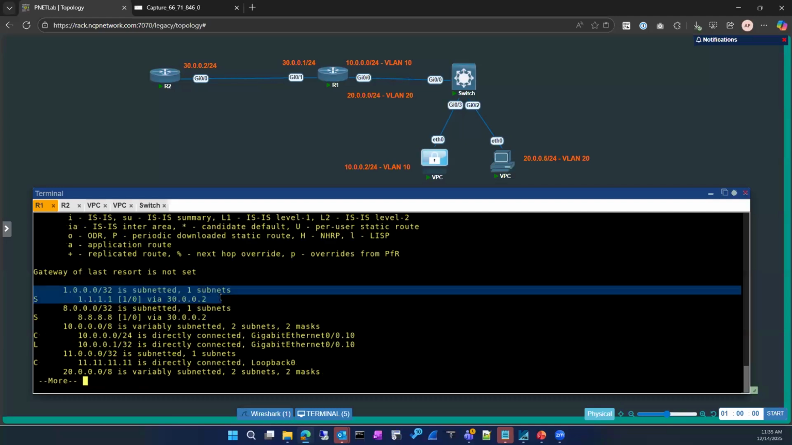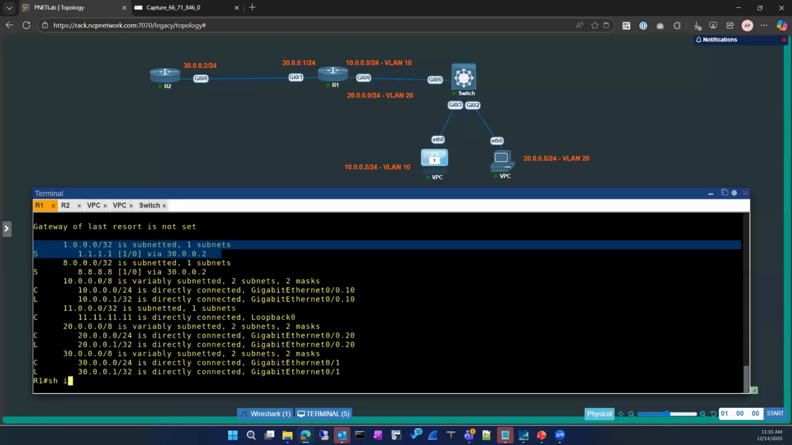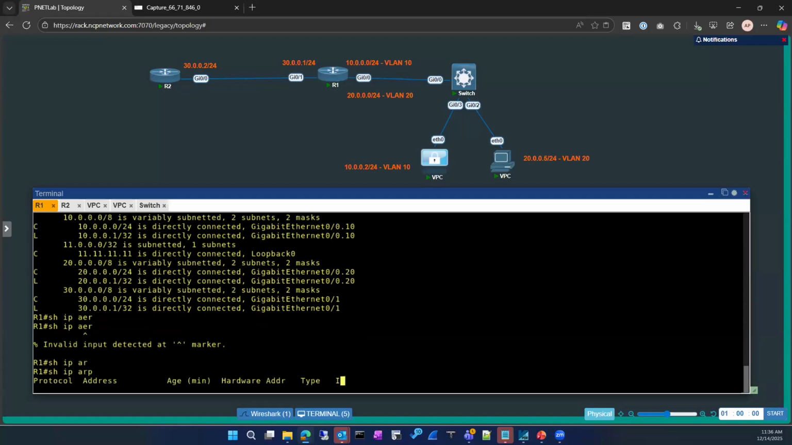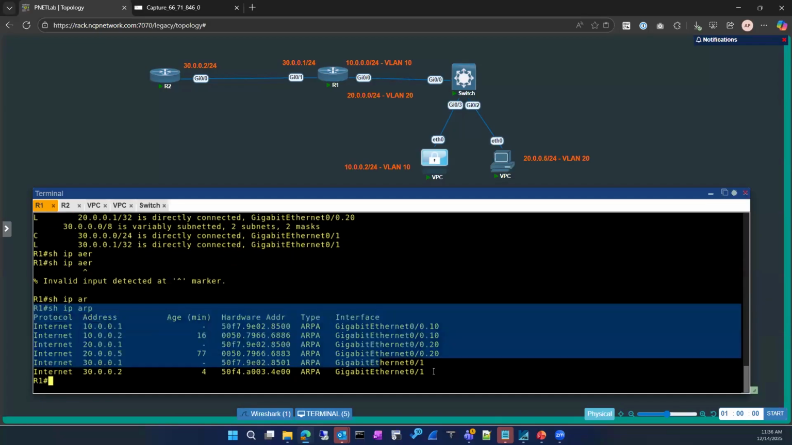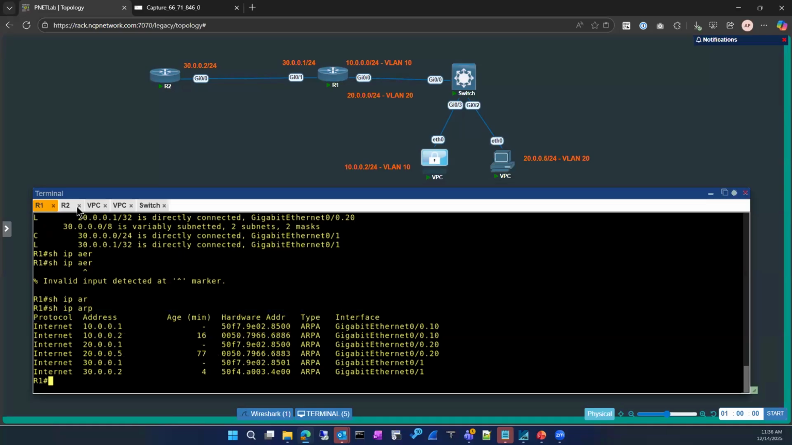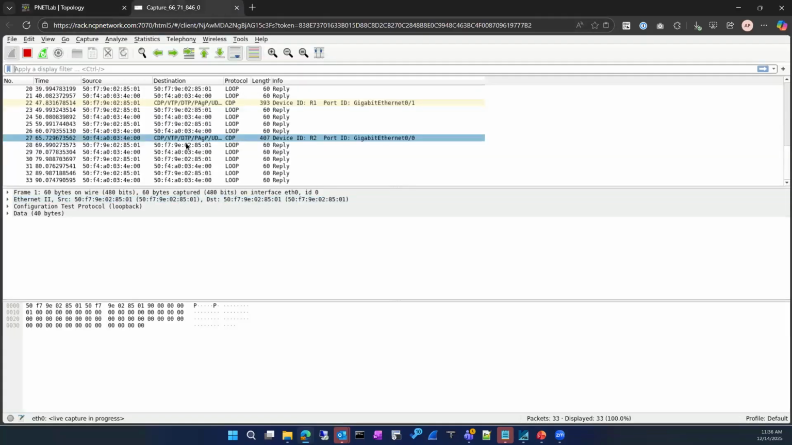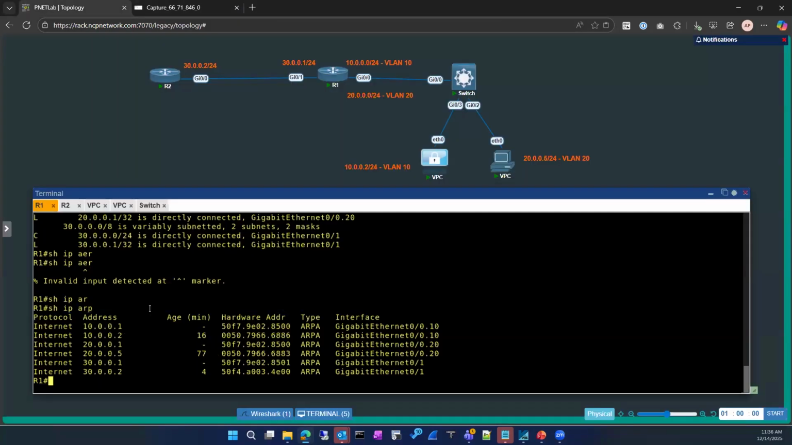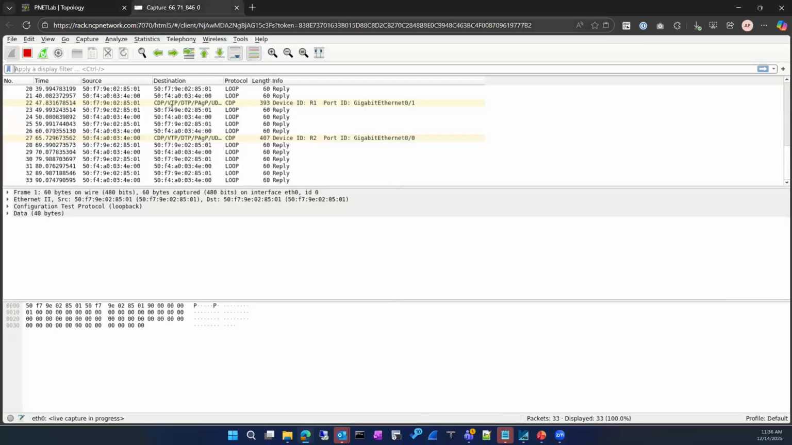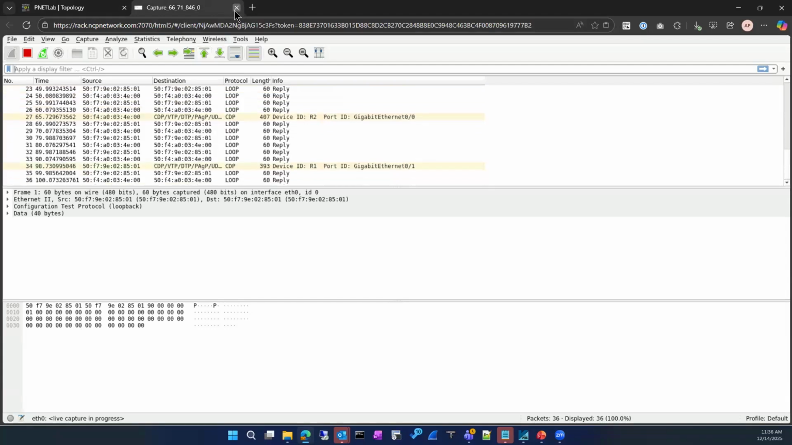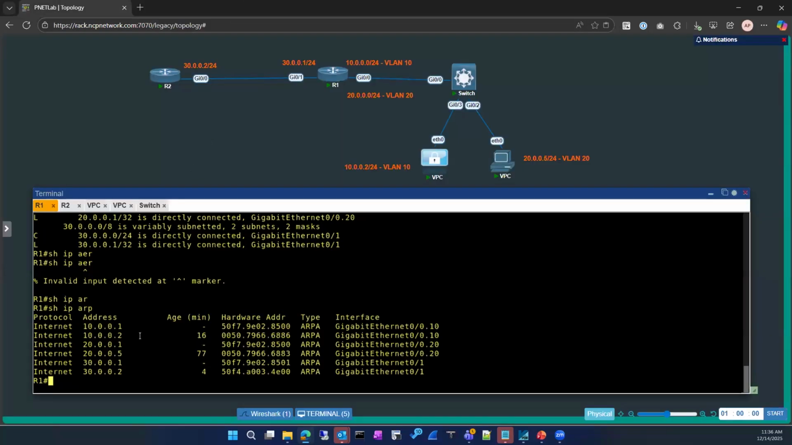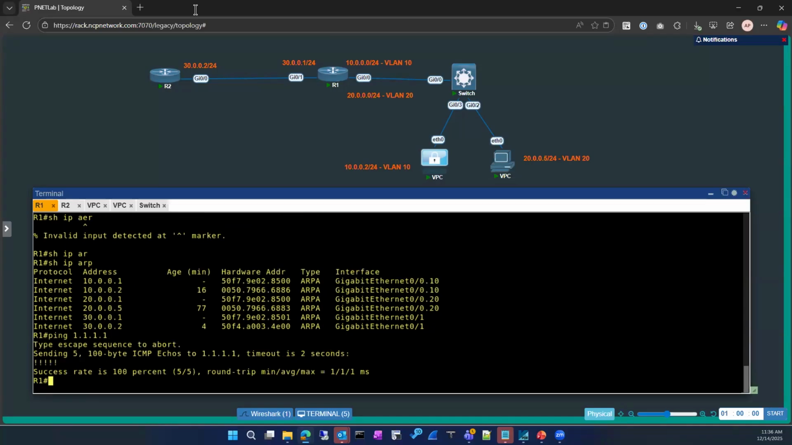do I see that now? It is not telling that it's directly connected. If I give show IP ARP, I don't see this ARP entry for 1.1.1.1. So that's how you have to do a proper static route. Or else you will not get an ARP reply back. You can check your proxy ARPs, and from the packet capture, you'll get to know that you don't get an ARP reply back for it. So if I ping 1.1.1.1, now I can ping it.